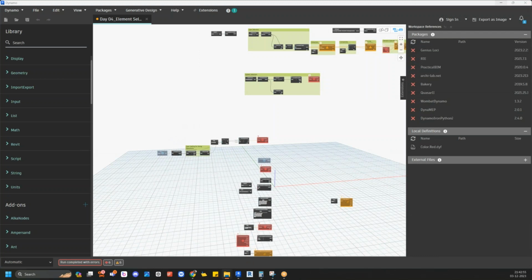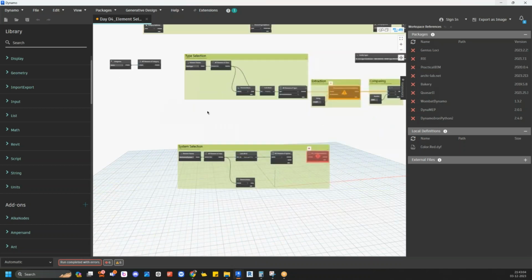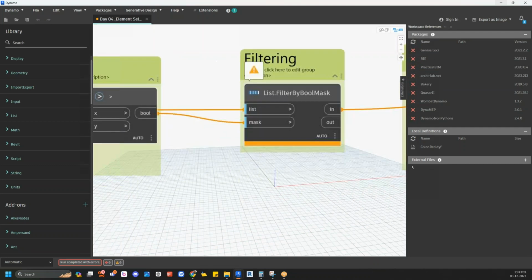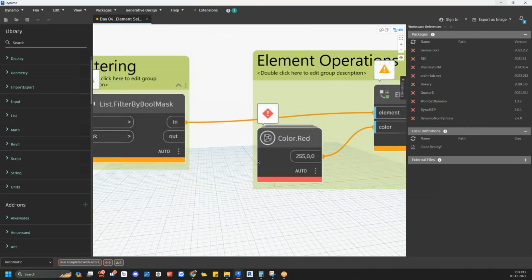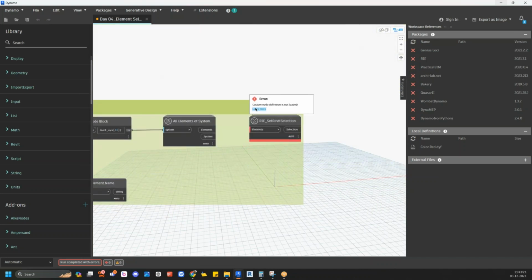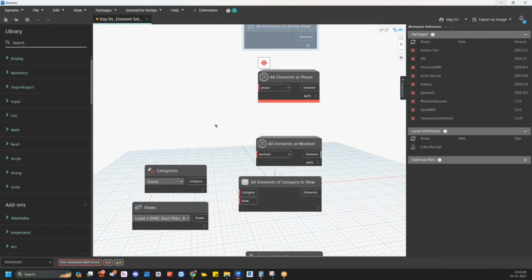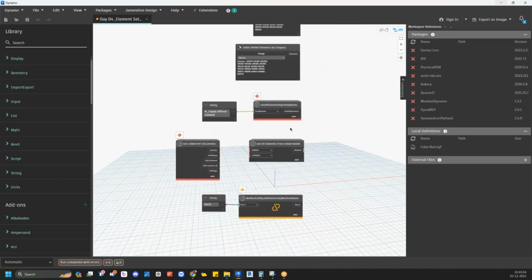Perfect. Now see this. You have downloaded a script from somewhere, and you're not able to use it since you have warnings and errors. Custom node definition is not loaded. What is this? Custom node definition is not loaded. There are so many errors.